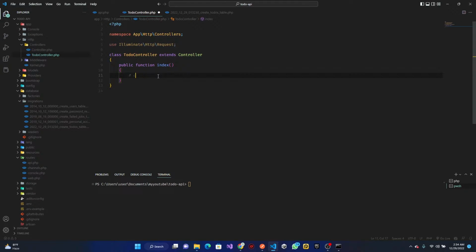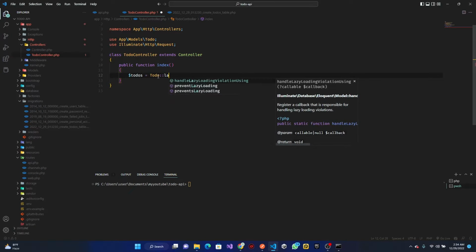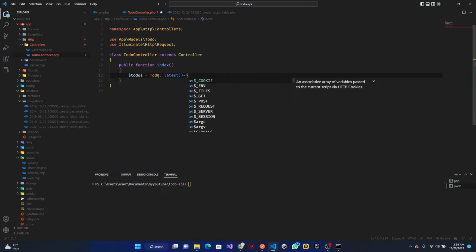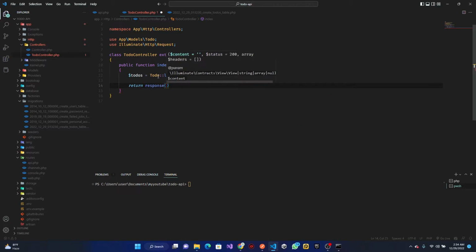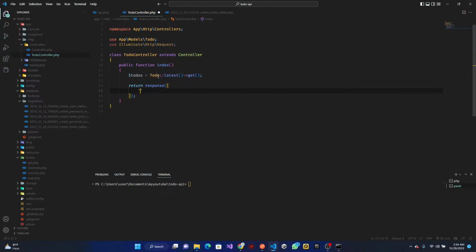And yeah, we can go ahead and do something like todos equals Todo, and now we want to have latest get. So we want to order them by the time they were created. Alright, then we're going to do return response. What's the response we want to return? We want to return todos.